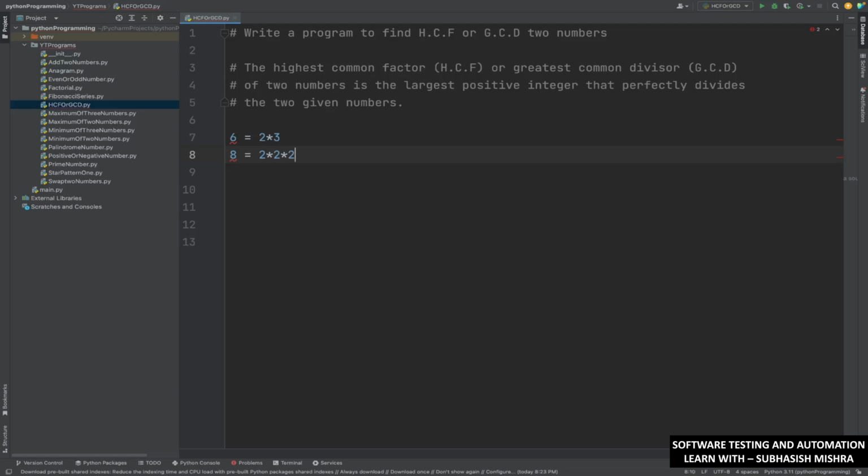Similarly, if you need to find it for, for example, 10 and 12, how will you find it? How is 10 formed? 2 into 5, because these are the prime factors. In this case, for 12 we take 2 into 3 into 2, because 2 into 3 is 6, into 2 is 12. So, what is the common factor here? 2, right. So, the HCF here is 2.